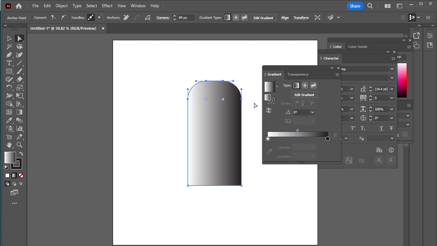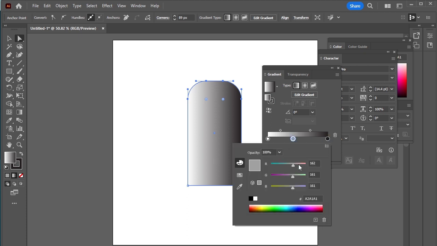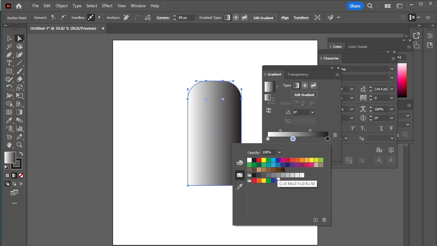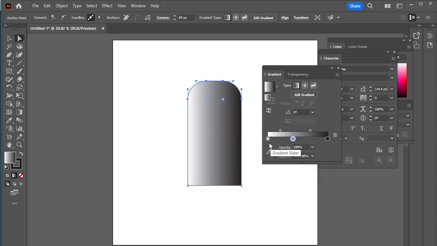Start by selecting the default black and white gradient. To add depth to our USB, introduce a gray color by adding a gradient point here. Adjust the position of this gray to the left to enhance the depth effect. Then, add another gradient point and move it closer to black for further depth. Feel free to fine-tune the gradient to your liking.